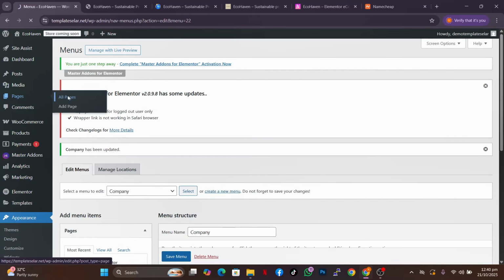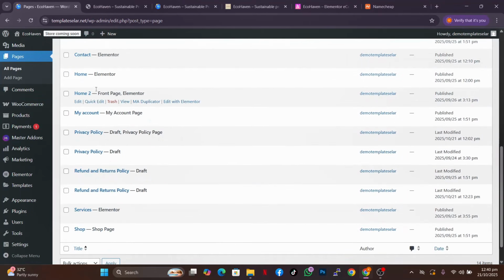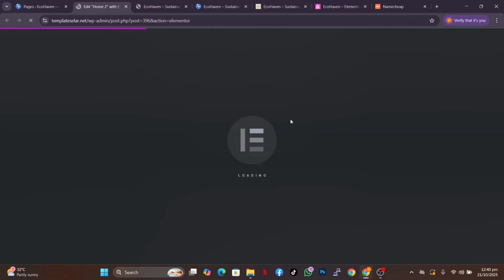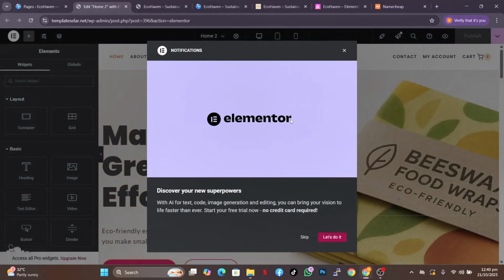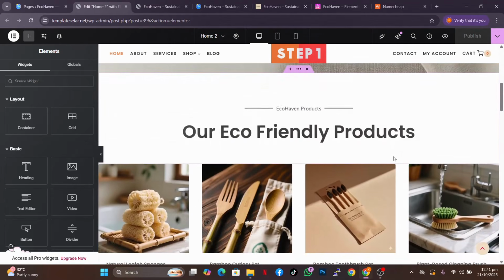So go to pages, click on all pages over here, and then you can decide to look for the home page. Okay, so this is the front page, as you can see over here, and then you see this one which says edit with Elementor. So I'm going to just right click on it and open in a new tab over here, and it will open the Elementor page for me. Then I can go ahead and edit it the way I want it. All right, so once it is opened, I'm going to close this one, and this is very simple.